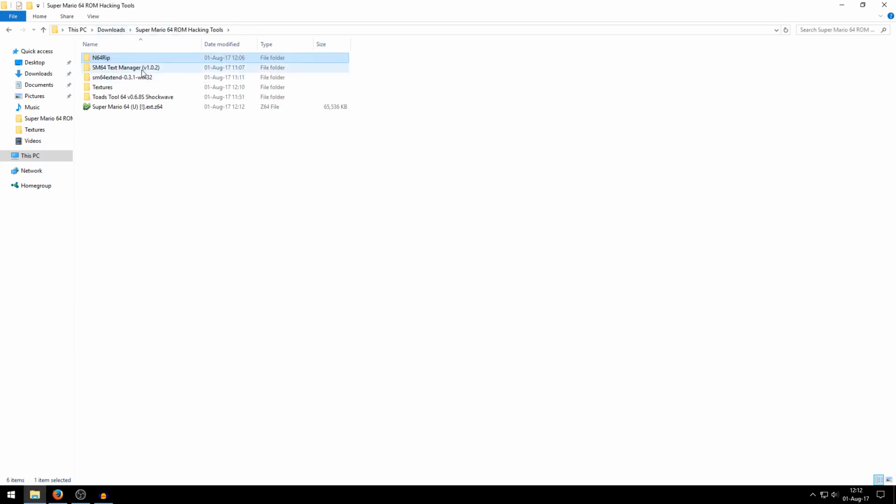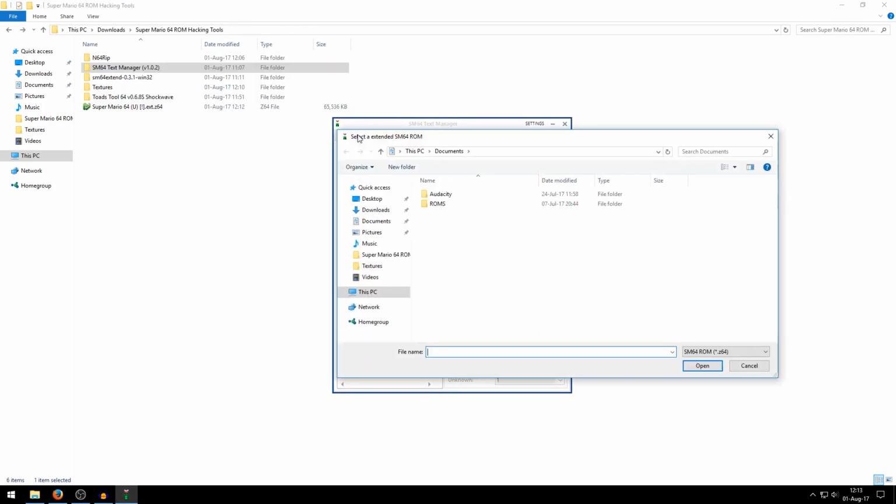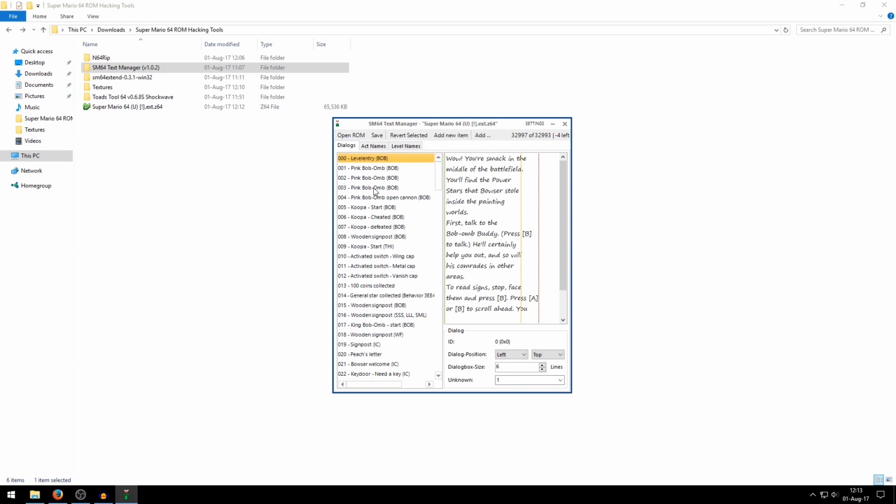And then the last thing, text. We can do that with Super Mario 64 Text Manager. Just double click that and it will fire up. First of all, you need to open ROM, because otherwise it isn't going to work. So open your ROM. Just leave it a little bit, and then you should see that it opened up.